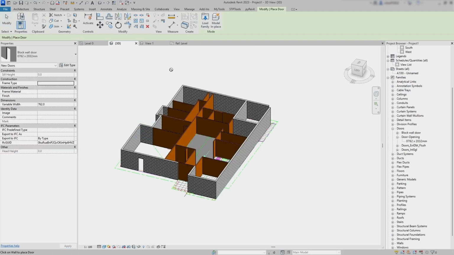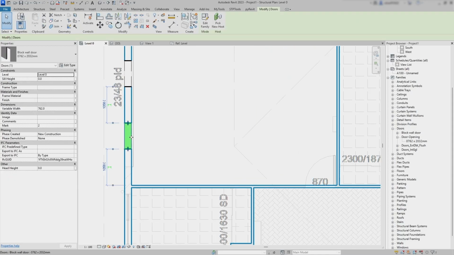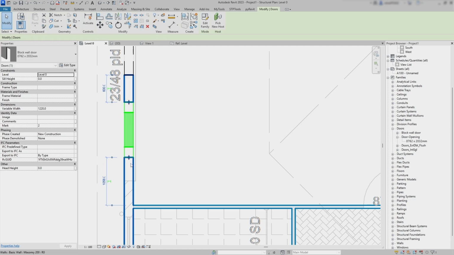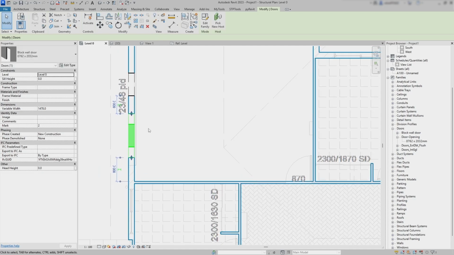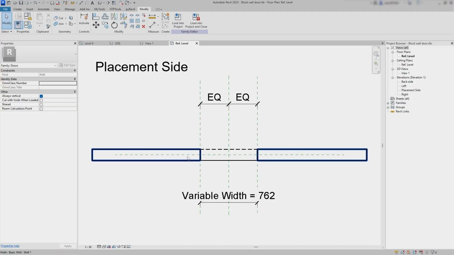You could place it directly in the three-dimensional view, but I prefer to go to a plan view and place it close to the other door so we can easily see the difference. Now, as you can see, we can freely modify the width of the door without needing to create a new type every time. Wait a second. Something looks a bit strange here. Let me jump back into the family editor to see what's going on.